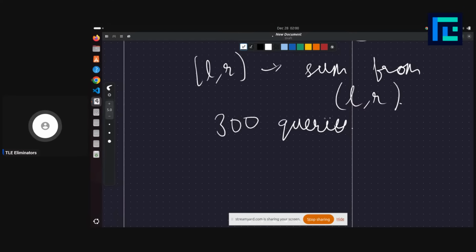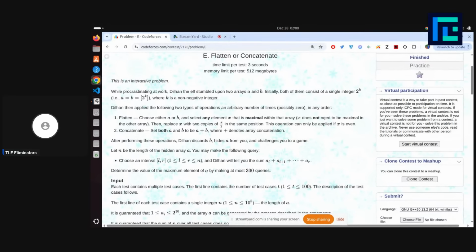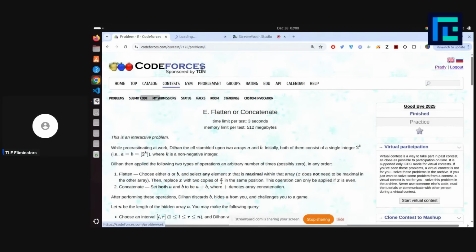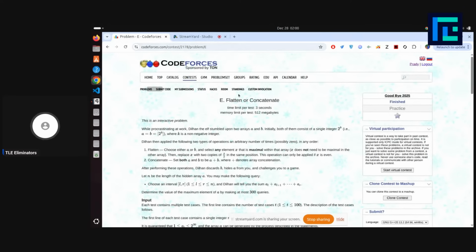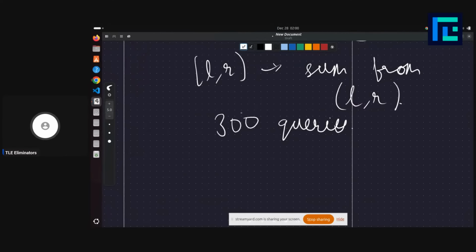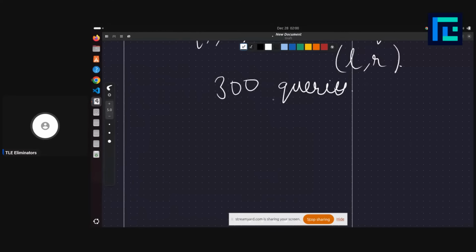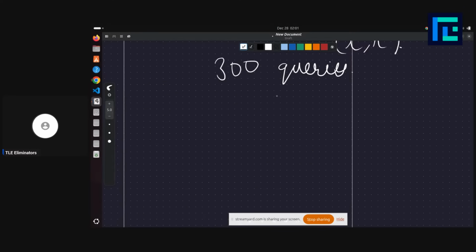Now, I did not really solve this in the contest. As you can see in the standings, I couldn't solve it during the contest, so I asked for a solution. It is pretty simple actually, and to be honest, I should have thought of it. There is just one observation, and after that it is very easy.